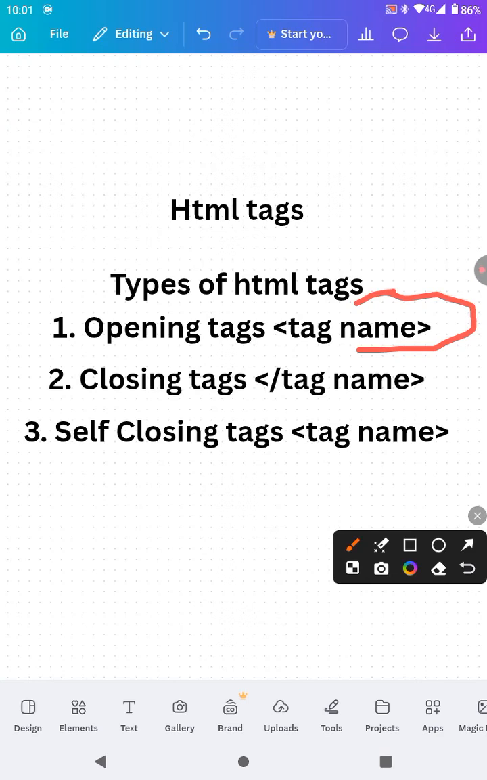You understand? Then we have the closing tag. This is where you tell your browser, okay, stop reading this as this. Let's say stop reading this paragraph as a paragraph, I want to put another thing. You understand? Then we have these self-closing tags. These self-closing tags are just single by themselves. They don't need anything to tell them, okay, this is where I start and this is where I will stop, the way opening and closing tags work.